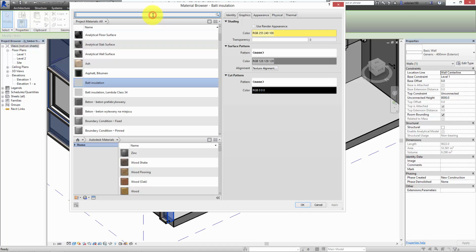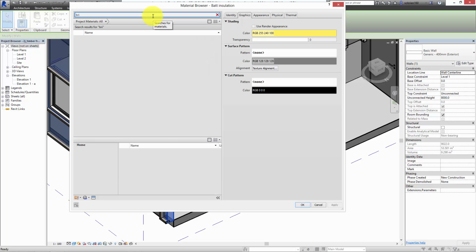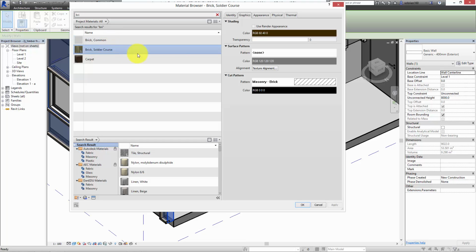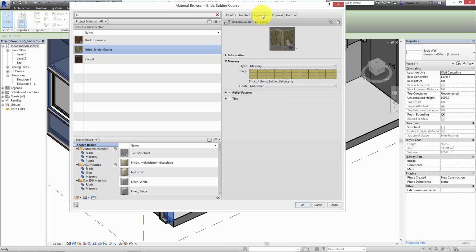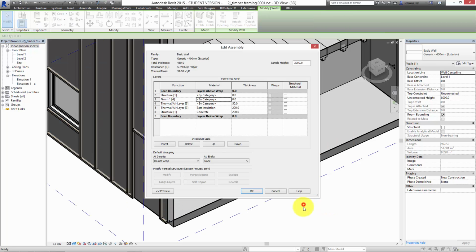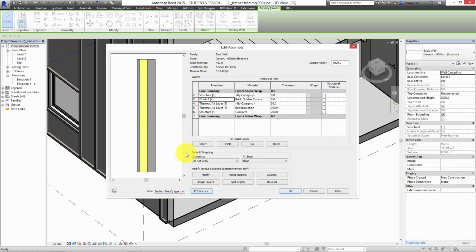Let's just change that to brick. Just whatever brick we have already existing. Let's just use this brick. Use render appearance. Oh, nice brick. And press apply, and OK. So if we preview the wall, it looks like that.